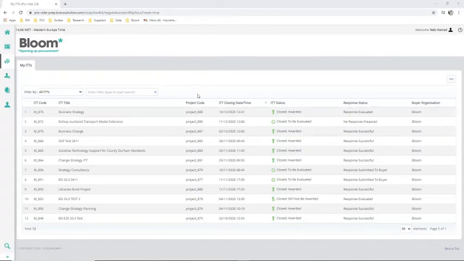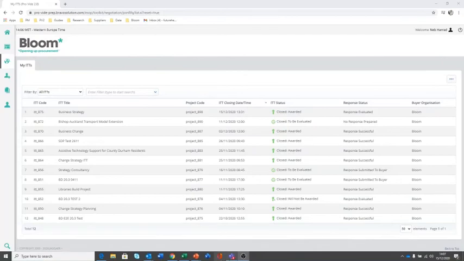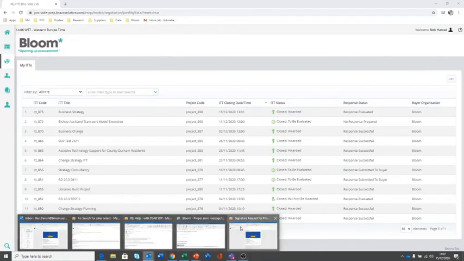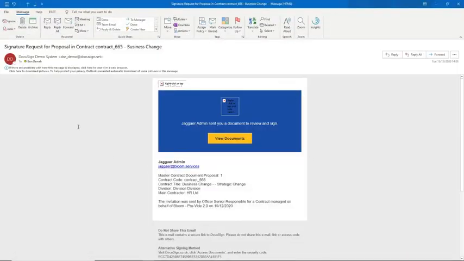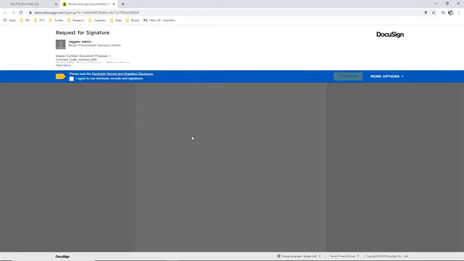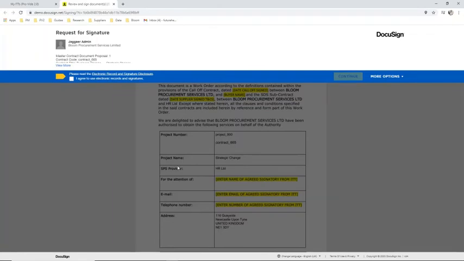If you have been successful, we will then go on to generate the work order, which we'll send through for you for signature. So you're going to receive an email that looks like this from Jagger. You'll need to click into the documentation. And that's going to bring you up the work order that's going to relate to your project.